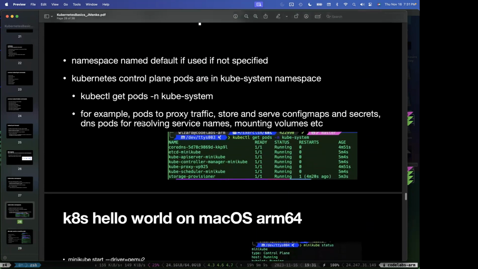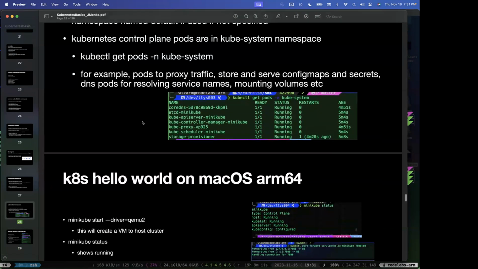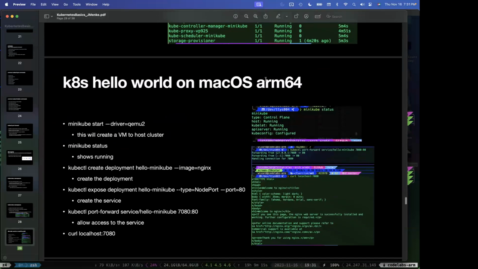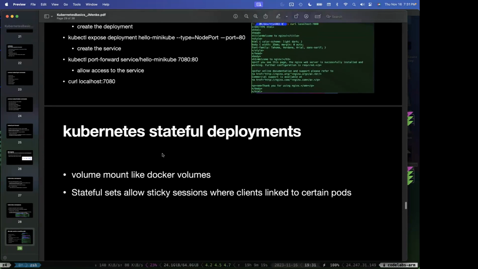Questions? And this one I already demonstrated. It's just running on macOS, ARM64 instruction set architecture.